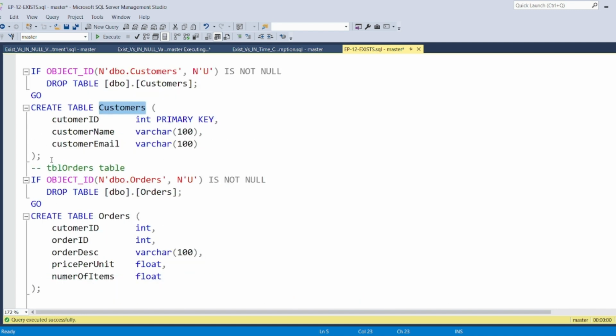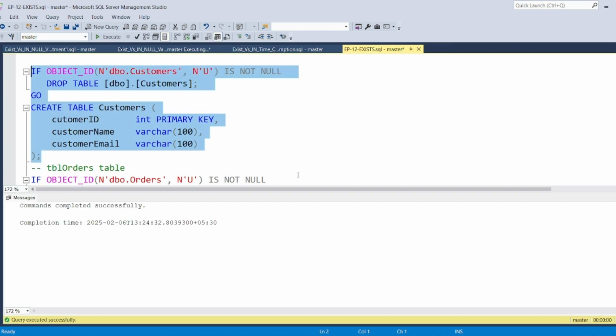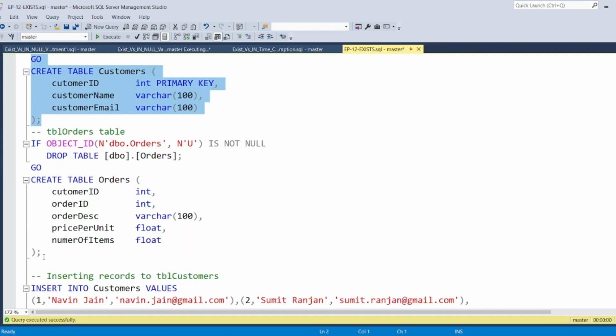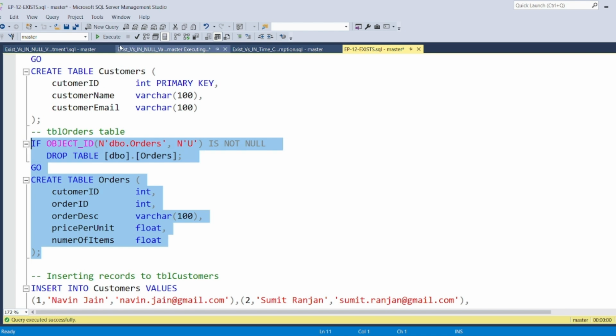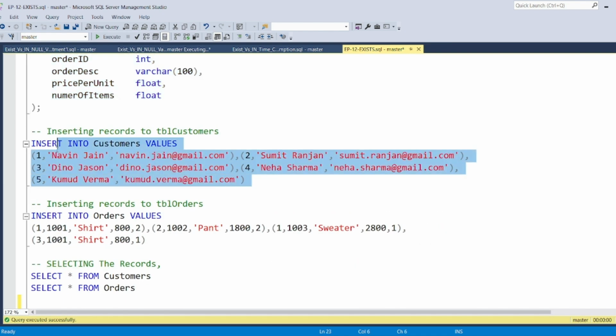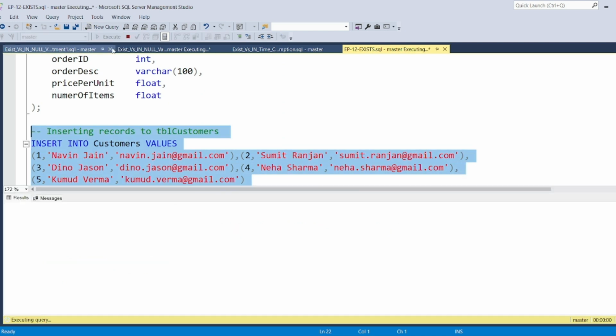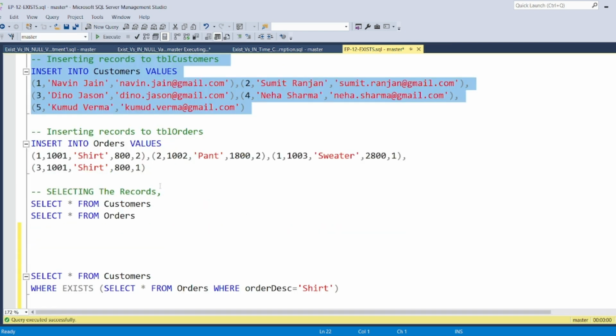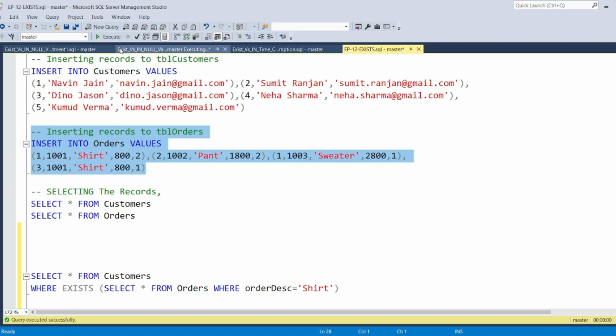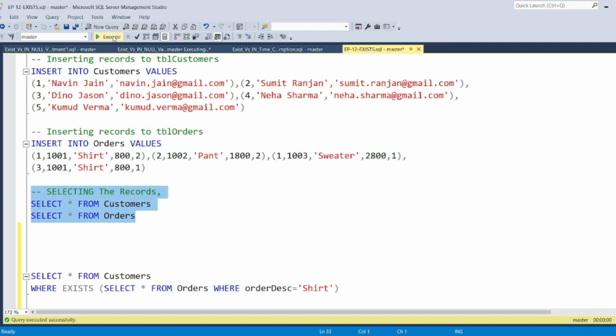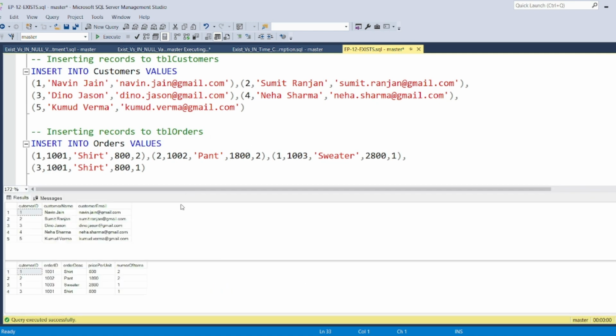Let's go and create this table. This table has been created. Let's go and create the second table. This has also been created. Let's go and insert records in the customers table, and so as in the orders table. Now let's select the records of the tables. So you see that the customers table has got 5 records and the orders table has got 4 records.